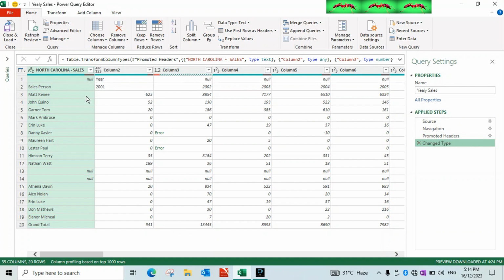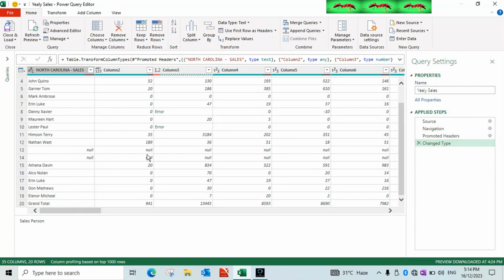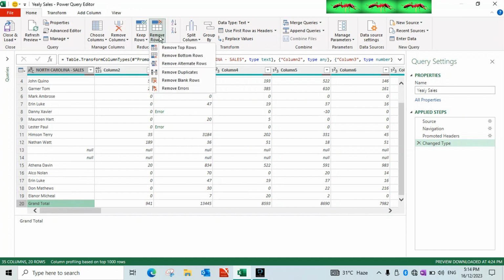Okay, so now the next processing here, let's say if I want to remove the bottom rows. Okay, so in the data set I have a grand total down there where it totals all the sales down. Now I want to remove this grand total row, so just to have only the names of the sales reps all listed. So that will be one from the bottom. That bottom row will be removed. Okay, so remove rows, remove bottom rows.